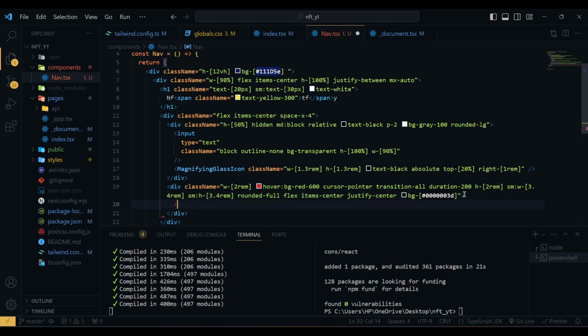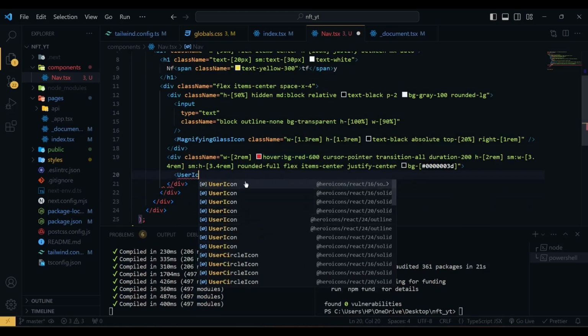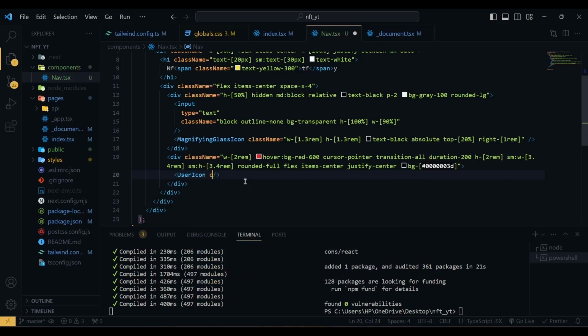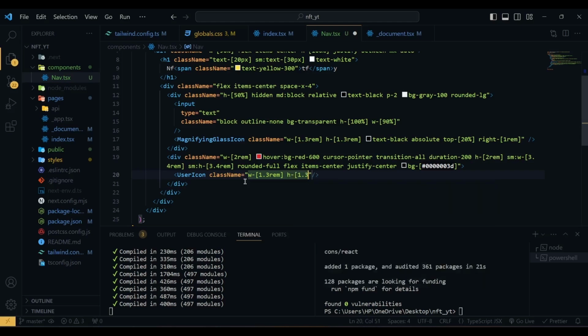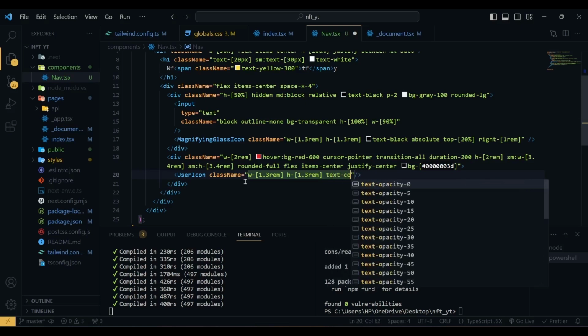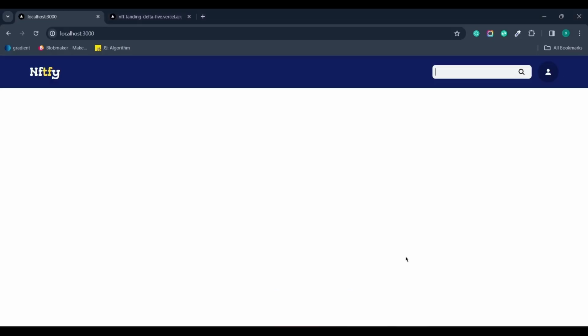Inside this div, we have an icon, which is the user icon. User icon from Heroicons. The user icon has the following class name. The width of the icon will be 1.3 rem. The height of the icon will be 1.3 rem. The text color will be white. Now let's check. So this is the user icon.